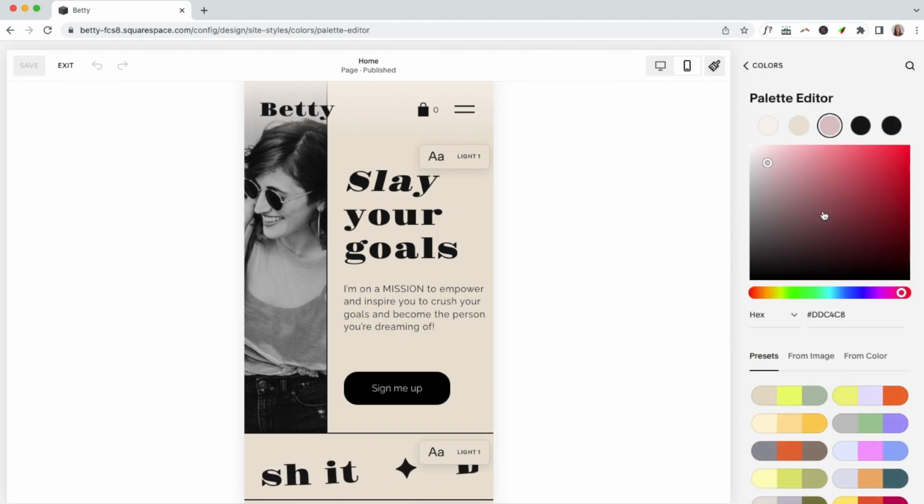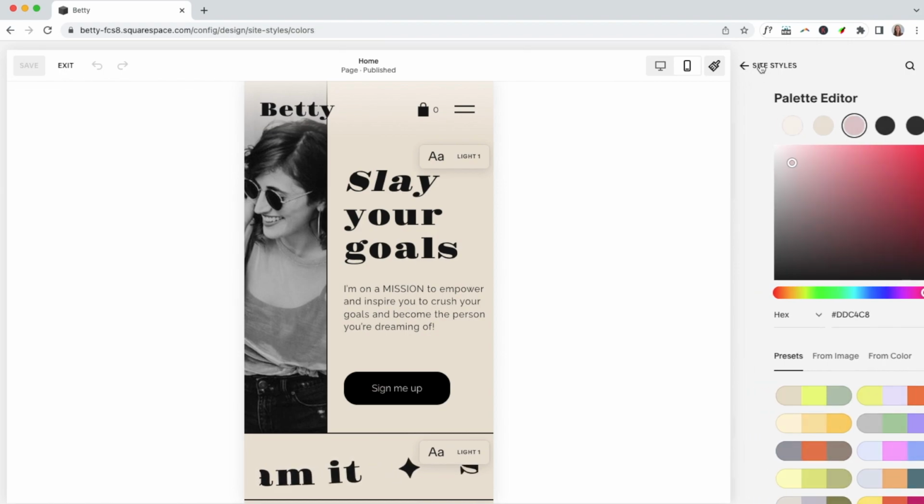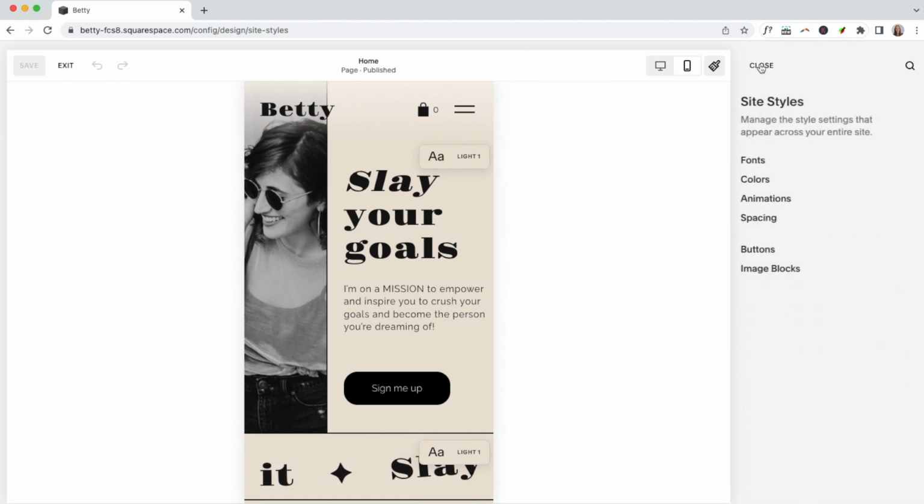You can even edit palette. You can come in here, and whatever color you want to change, that's where you're going to change that. So if we get out of colors, you can also set animations.